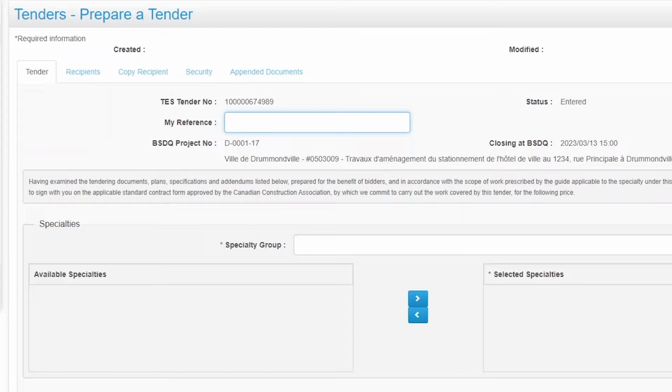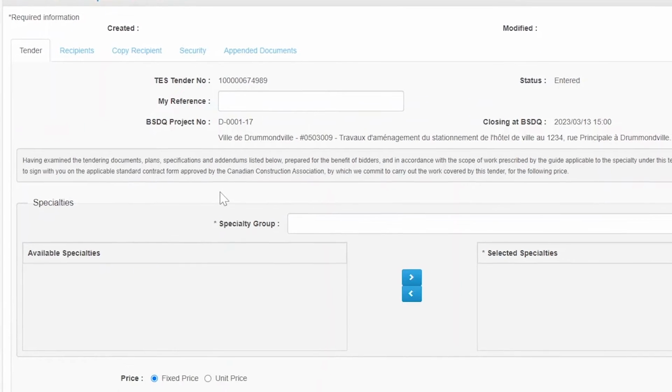The tender form will appear and several tabs will need to be completed. By default, only the Tender tab is available. All the starred fields are mandatory. Other fields must be completed according to the requirements in the tendering documents. Here is an overview of the fields and their functions.